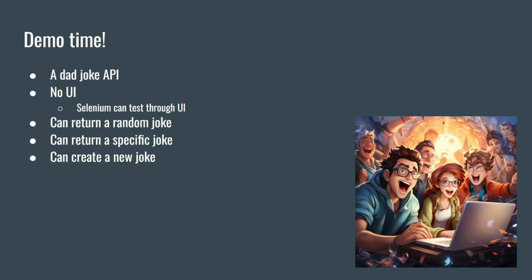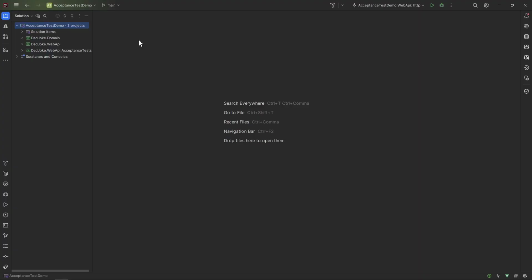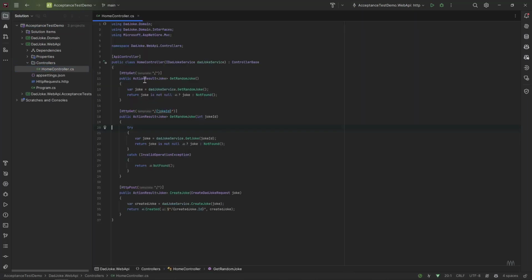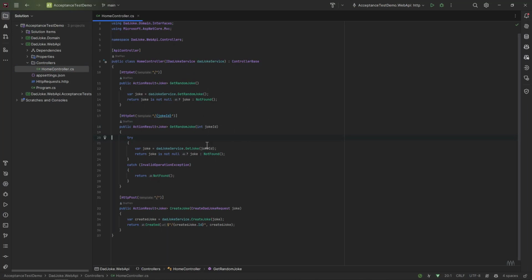The API can do three things at the moment. It can return a random joke, it can return a specific joke, and we can create a new joke. But let's jump into Rider and take a look at this small application. We have a web API here. It has one controller. Nothing fancy. We have three methods, as I already told you. We have a get method that would return a random joke. We have a specific get for a joke with a certain ID. And we have a post endpoint for creating a new joke.